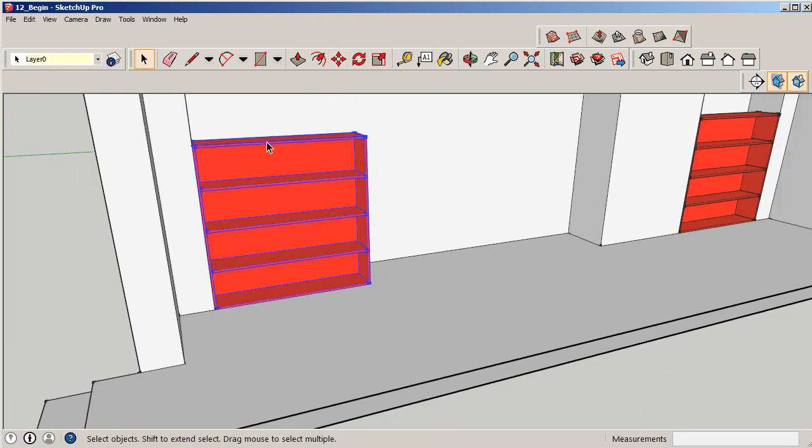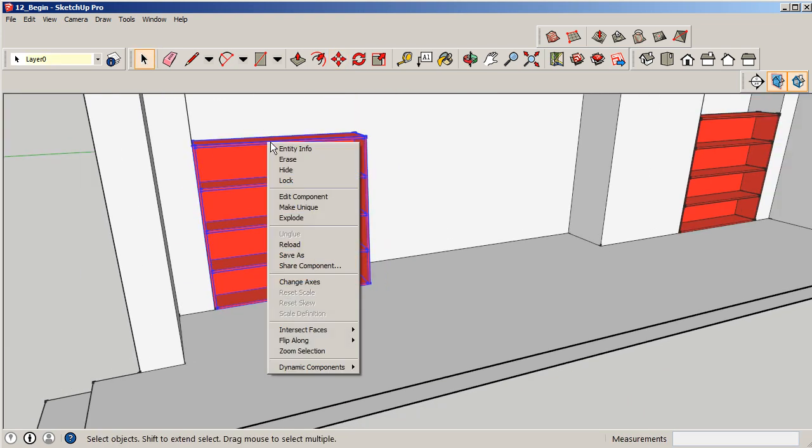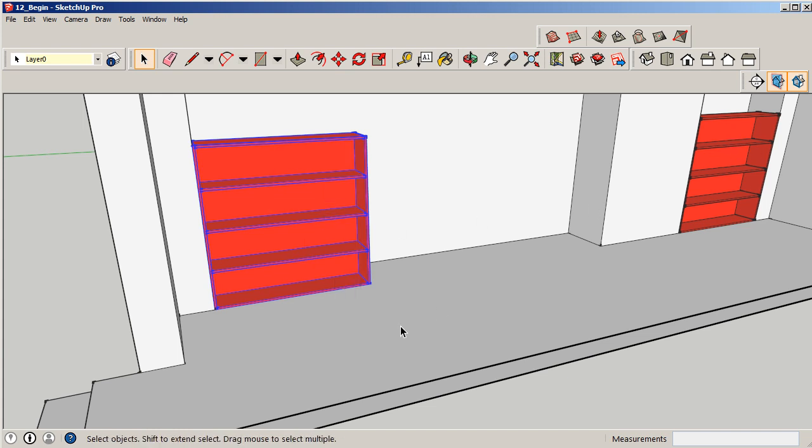Now what we need to do, if you right click this component, we want to make it unique because we copied off of this component. We don't want this one to change. So go ahead and go make unique.